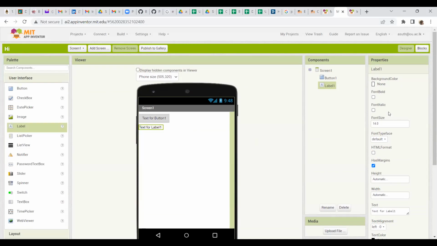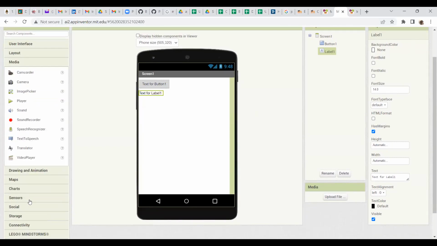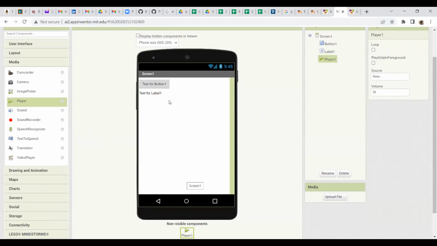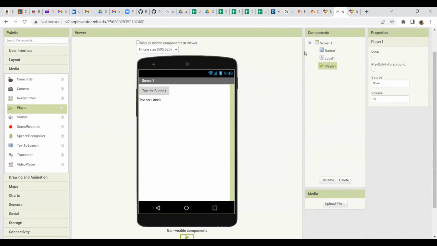Yes, as I told you earlier, I'm going to drag one media file also. That is the player, because I'm going to play something. When I click this button, it's going to say something like, hello, it's me or something. So for that, I have to drag this player as well. This player is invisible here, but you can see it in the component panel. Right, so now I have one screen, button, label, and player.